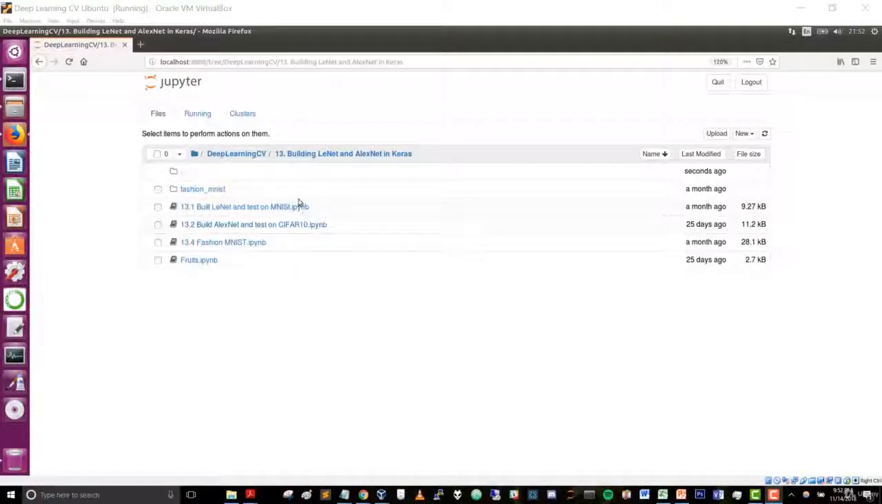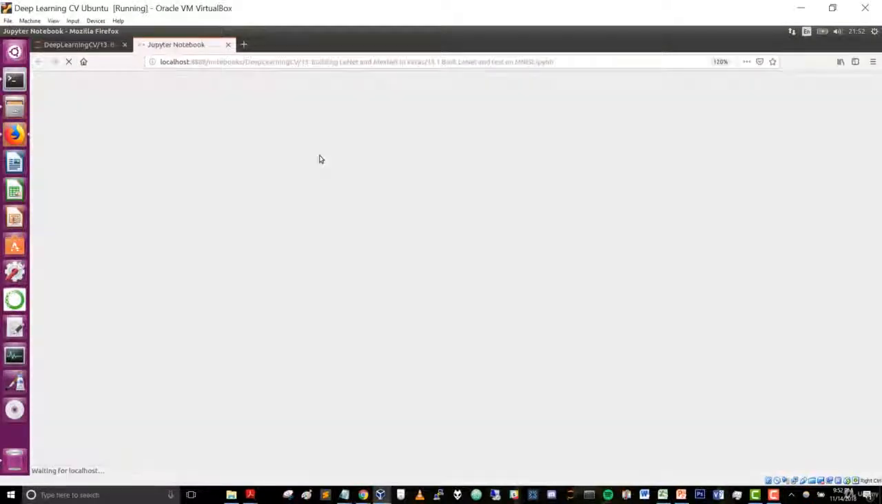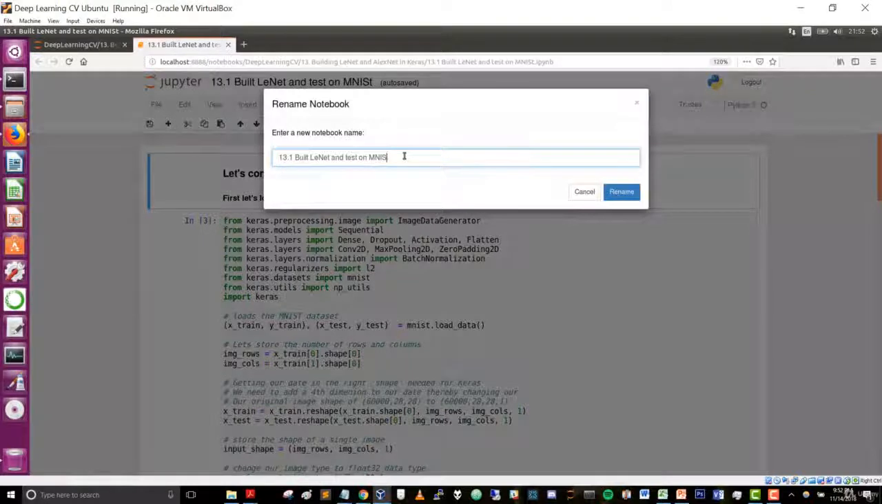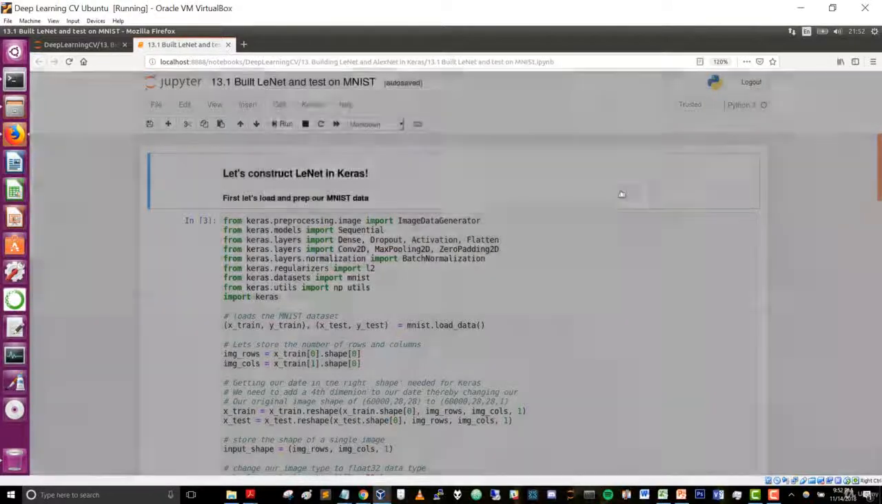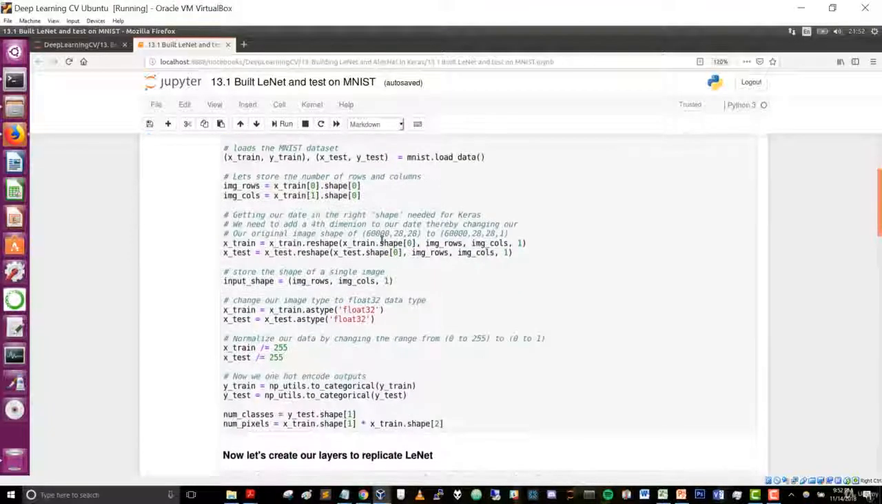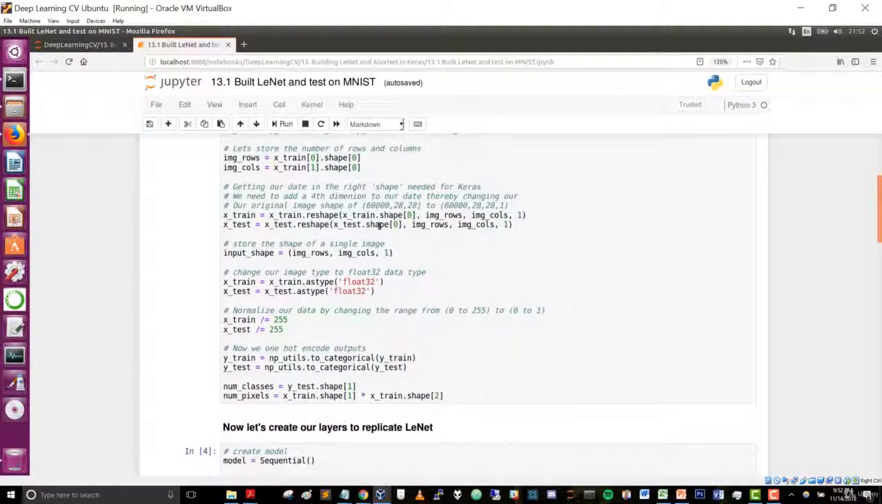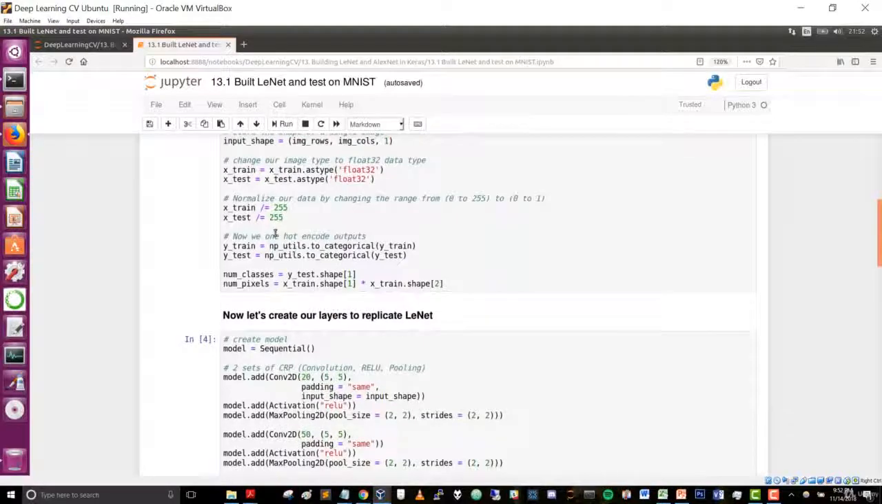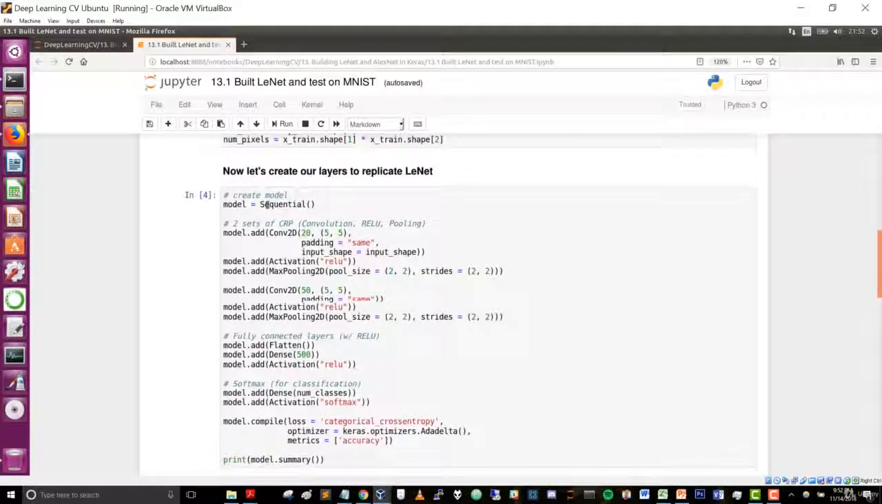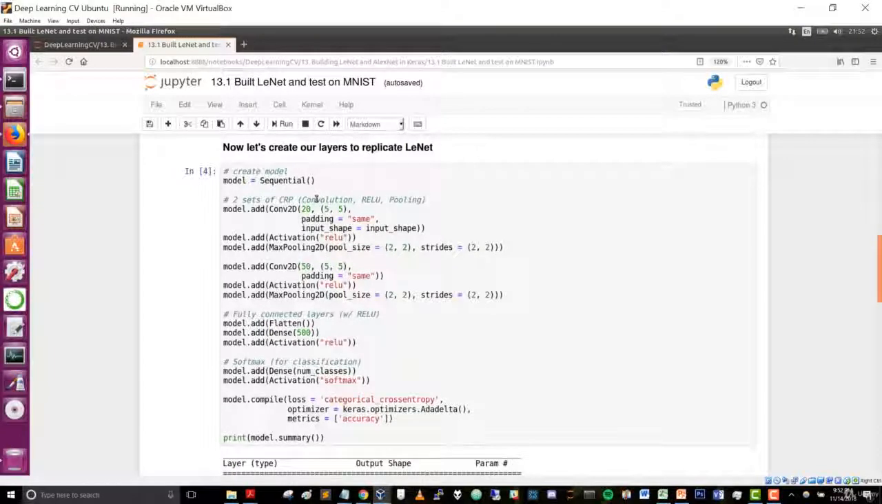Hi, and welcome to our IPython notebook. We're actually going to build LeNet and test it on MNIST. So let's bring this up, and I'm already seeing a small typo right here. This should be MNIST. So basically, we do our usual importing of MNIST, transforming our data, categorical one-hot encoding of the outputs, all of these things, defining classes, number of pixels, and now this here is LeNet.